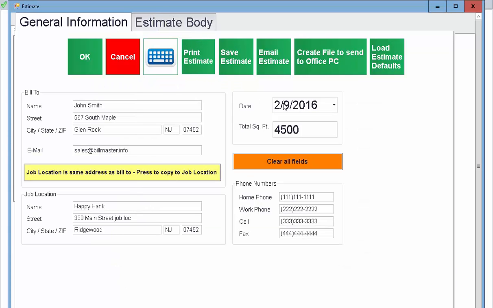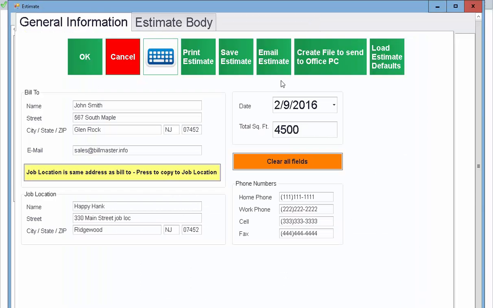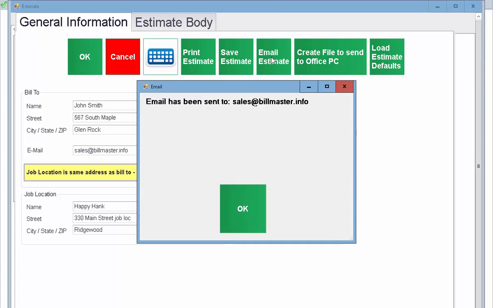And if I want to preview that, I just hit Print Estimate. And then the print preview will come up on the screen. This is one style. And then that same estimate can be emailed by simply pressing the Email Estimate button. And now that email with the attachment of the estimate has been sent to the customer.